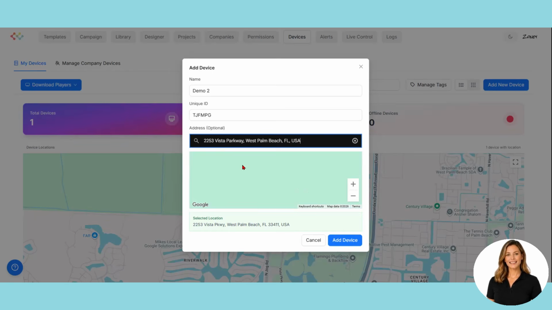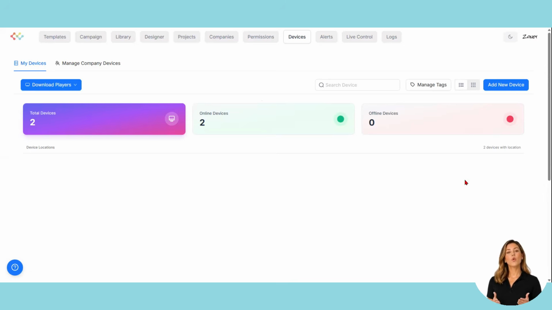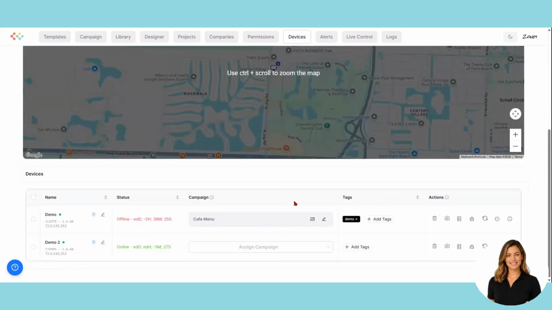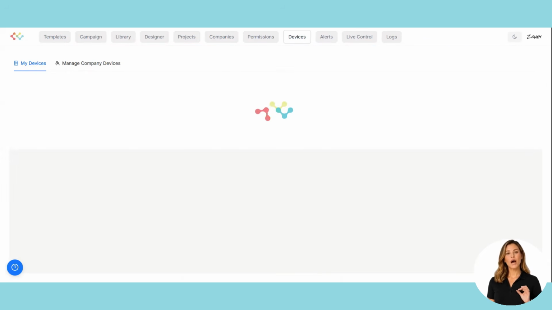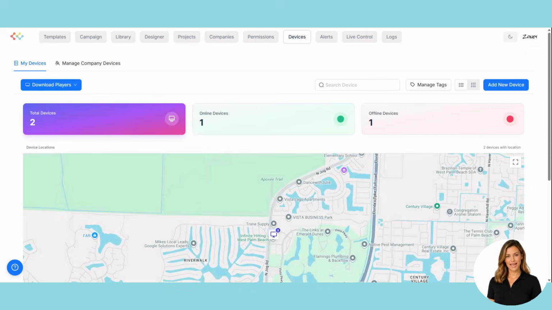After the device is added, it will appear on the Devices page. You can view it in Grid View or List View. When you add a device, you'll usually want to assign a campaign to it. To assign a campaign, select the campaign you want from the Campaign drop-down. Once the campaign is assigned, the device will refresh and your screen will update to display the selected campaign.